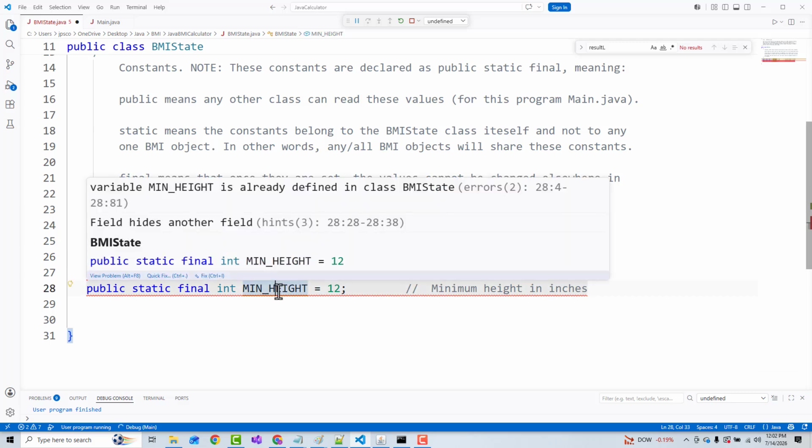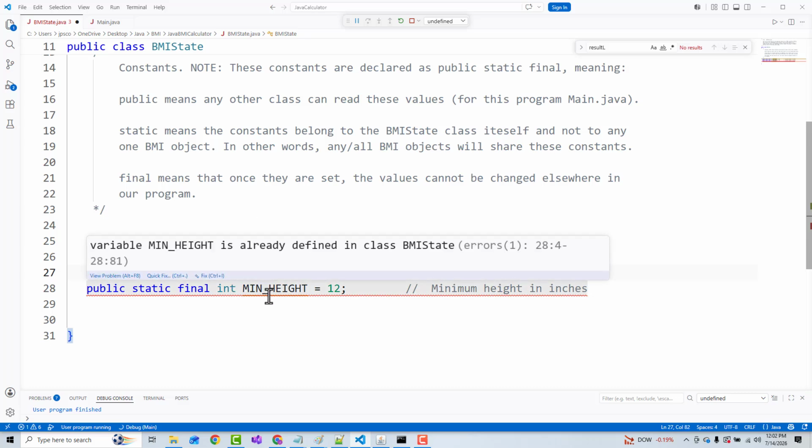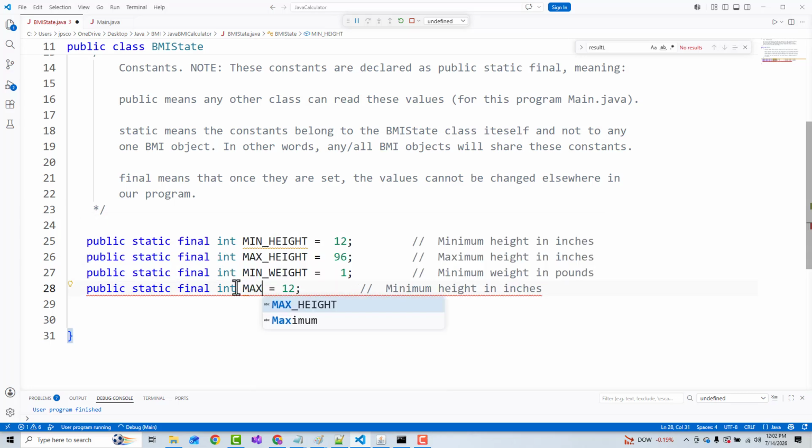Min weight, and that will be 1 pound. So that's the minimum weight in pounds. And this will be max weight. And I just arbitrarily, like I did before, I'm choosing 777 pounds. So again, that's the maximum weight in pounds.